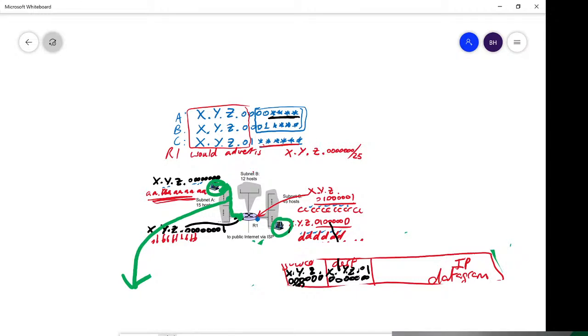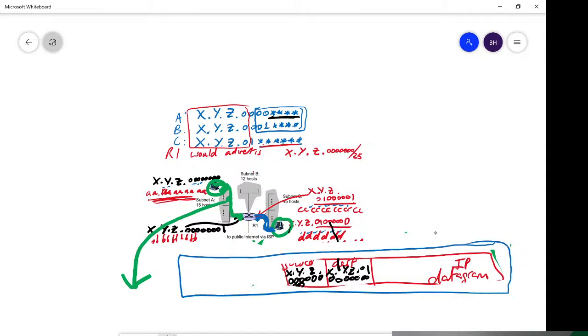And so what happens next? What is the Ethernet frame going to look like now as it gets from here over to here? Our datagram is still our datagram. It's now just going to be buried inside a different Ethernet frame here. So now what is the source and destination MAC address? Anybody?